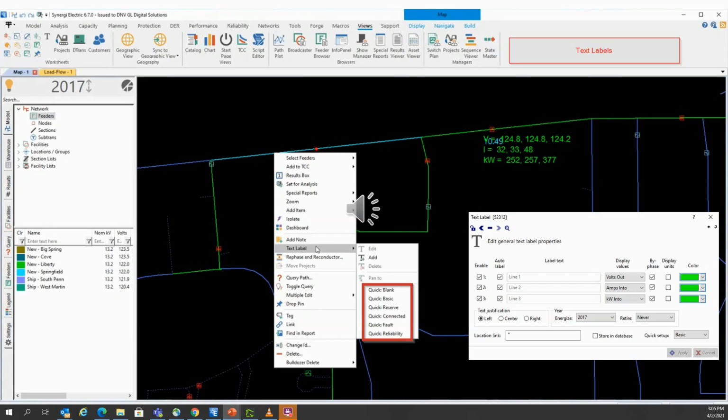If you want to go in and edit that, you can just double click on the top line label, and that will open up the dialog box that's over on the right hand side of the screen, and you can edit this in terms of changing the display values, changing the label text, other options here. Now, if you want to save this, you'll need to go to another option, which would be to store in the database.